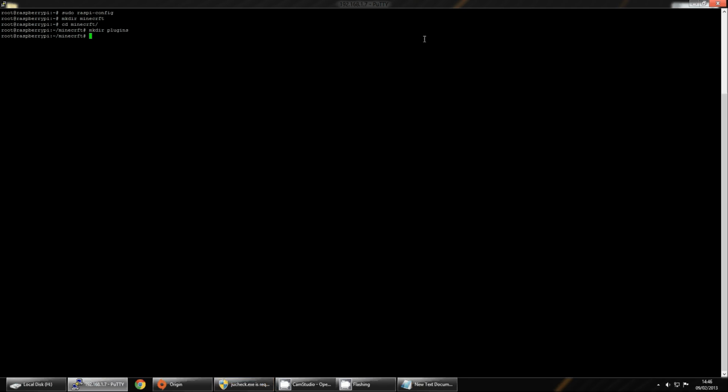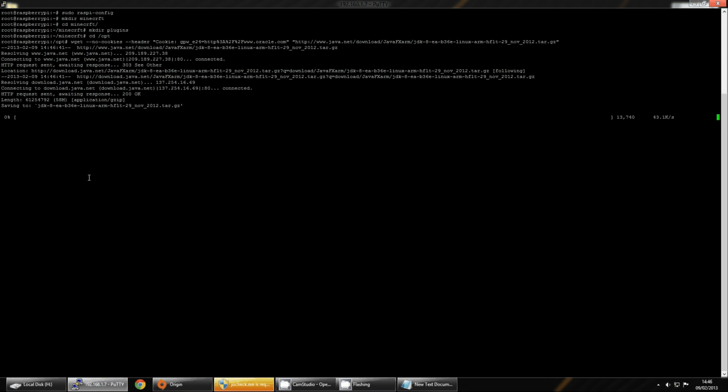Right, once you've done that, you need to install the correct version of Java. To do that, you need to change the directory to opt. If this doesn't exist, you can just make it using mkdir /opt. Once you're in there, you need to download the latest version of Java. It is a beta version. I'll copy the link to this in the description. And we'll let that download. It will take a little while, so I'm just going to pause the video while it's downloading.